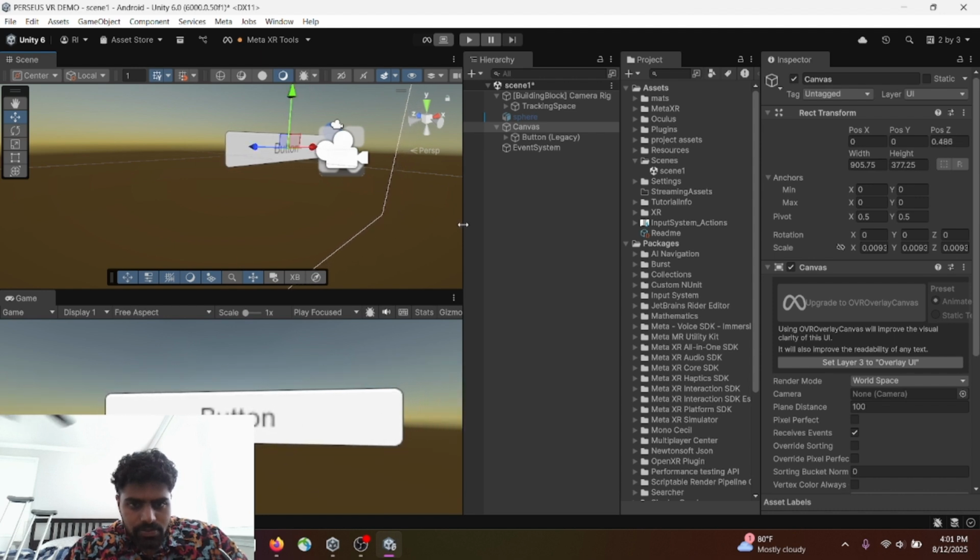There we go. Now we have a button. Nice. Right now this button is only able to be clicked on other things.